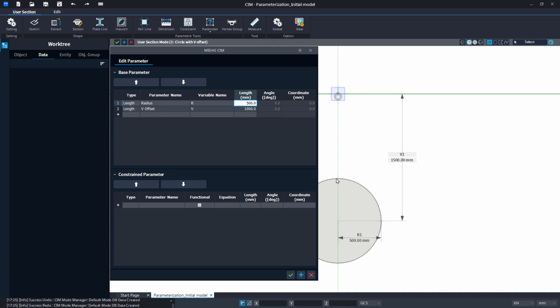Now we need to assign a constraint parameter so that the program can calculate the total offset distance from the datum to the center of the circle. We'll assign the parameter name as total vertical offset. We'll check the functional option, click on equation, and type the equation as R plus V. So it got updated as 1500 millimeters. Now we'll click on the green tick to apply the change.